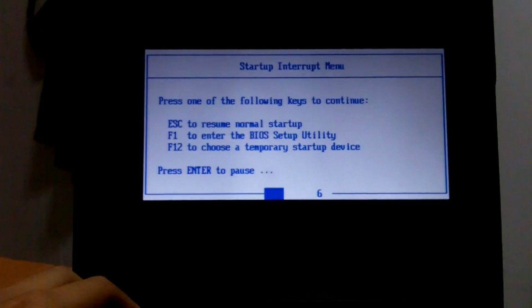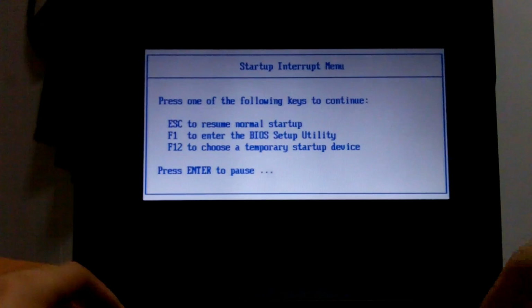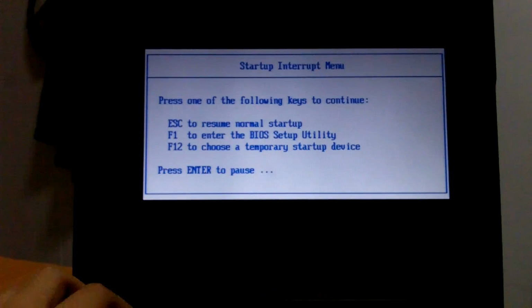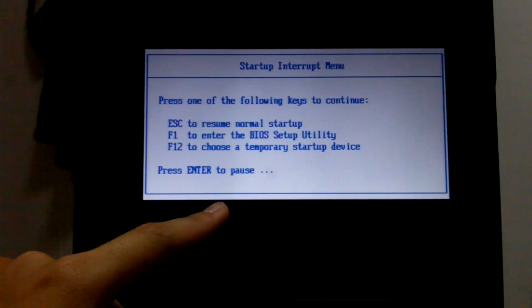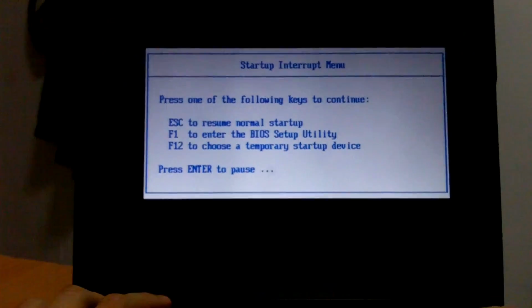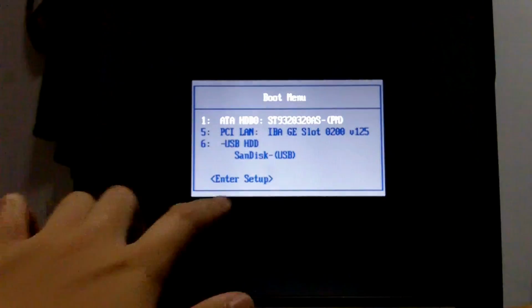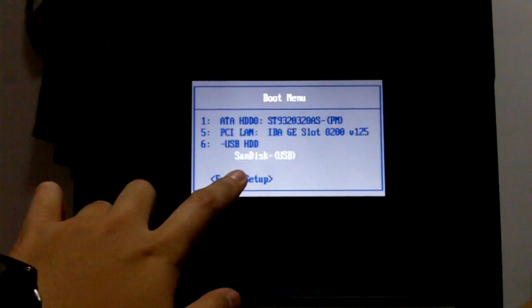For example, what I have now is it says F12 to choose a temporary startup device. So I'm going to press F12 and boot from my USB drive, which is shown over here. Enter. Then for the first time you actually see the Windows 8 logo.